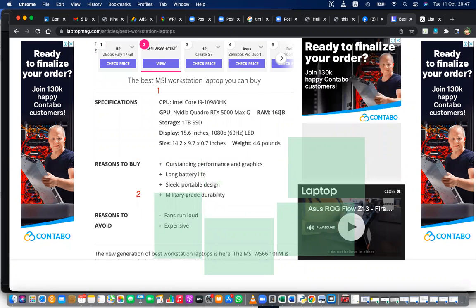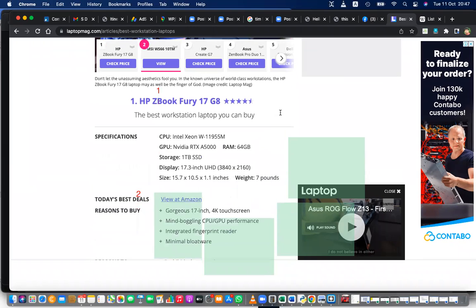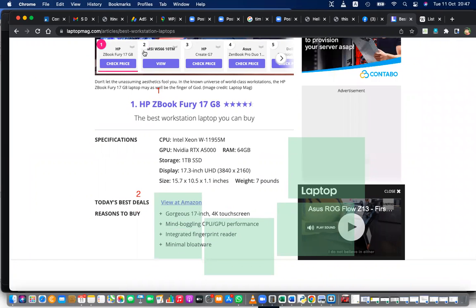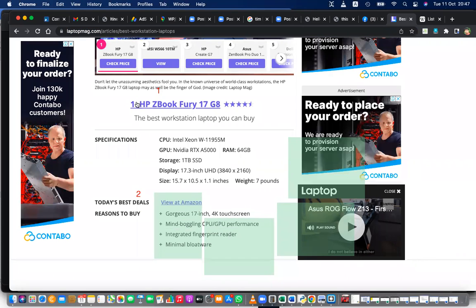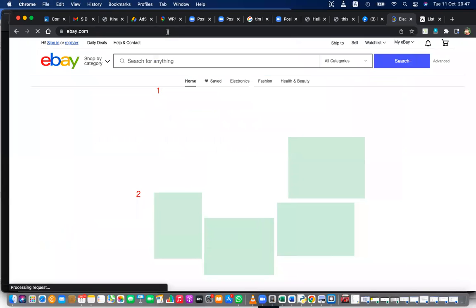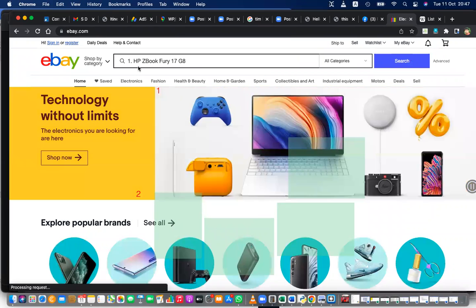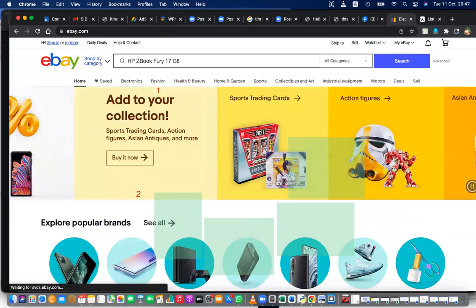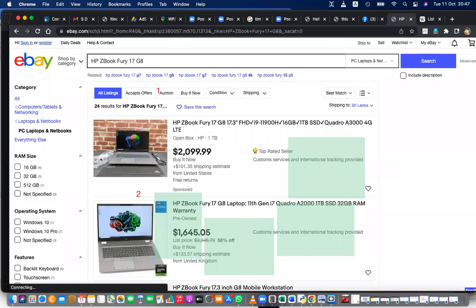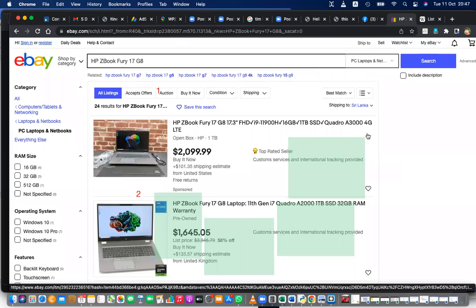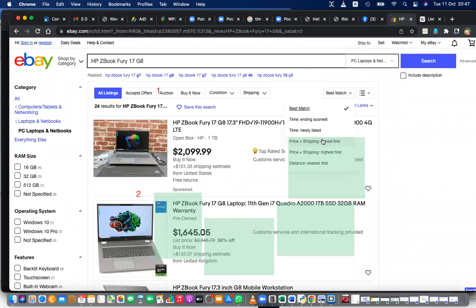It's having 16 GB. But I think this one, so what about the, like, let's see the price. HP ZBook Fury 17 G8. Big name, right? Let's check the prices. It's 16 GB and A3000. Not the actual version that we have seen. It's one of the highest.